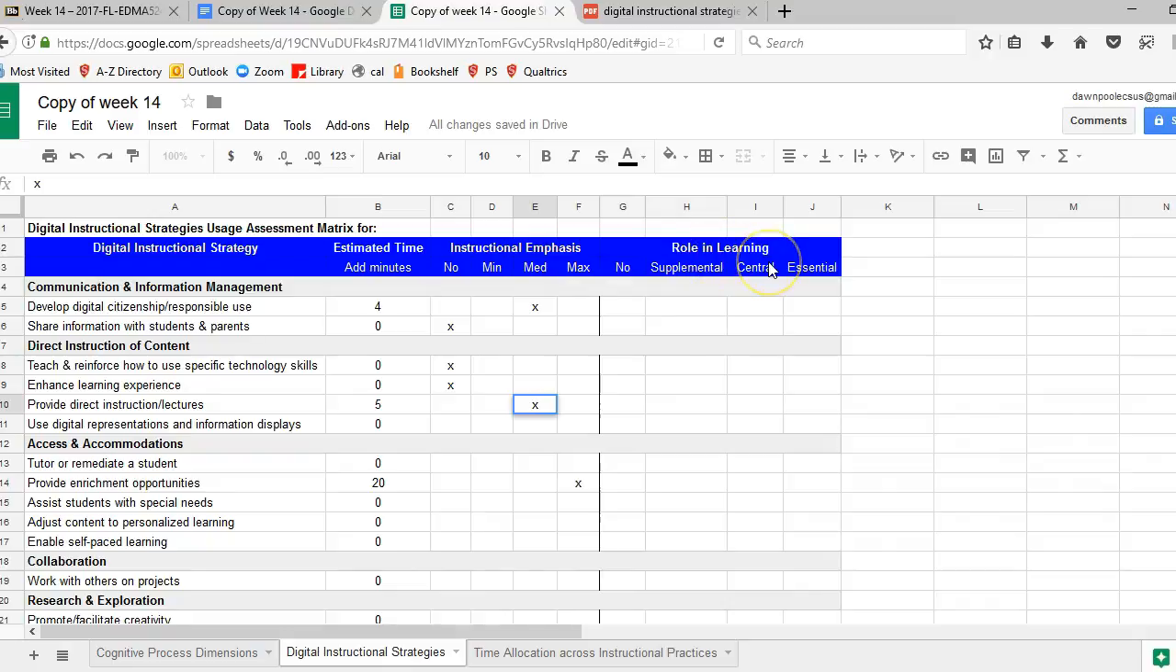And then you're also going to do something similar with regard to role in learning. So again, if there's 0, you would put an X in the cell in that particular row. And then you choose either supplemental, central to learning, or essential for learning. So again, you're going to put X's where appropriate within this particular section.